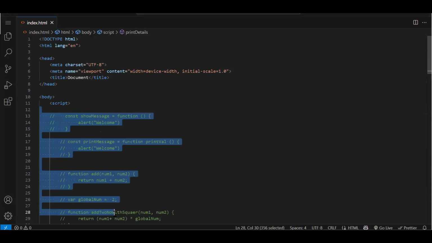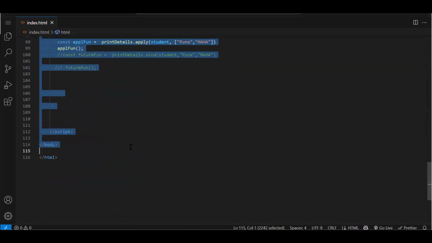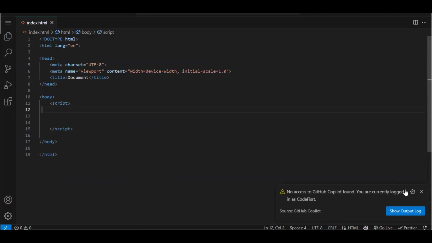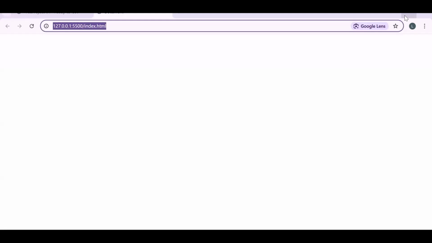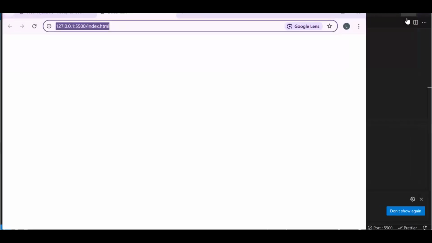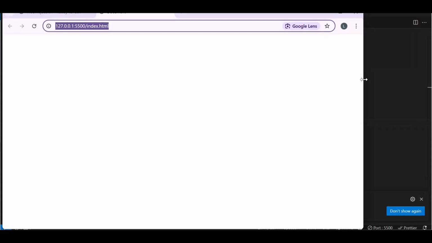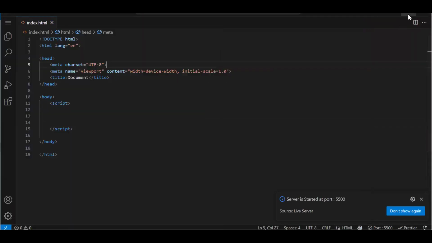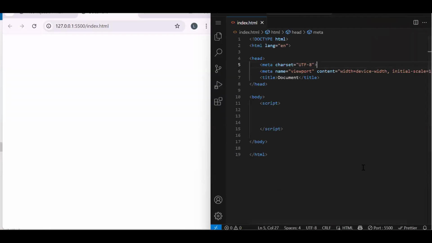Let me just remove the existing code. So we will go with a very basic one.